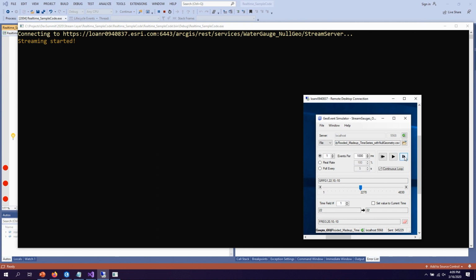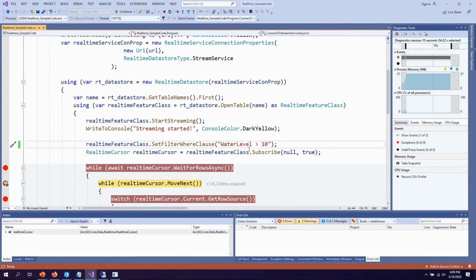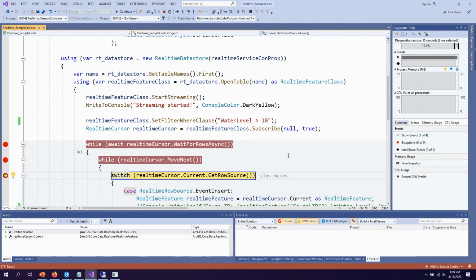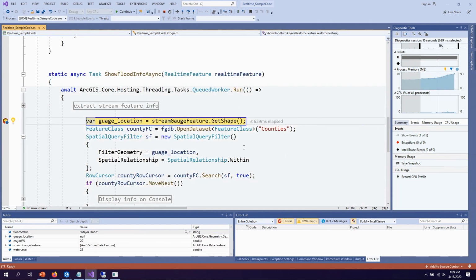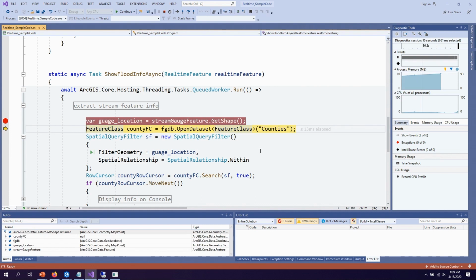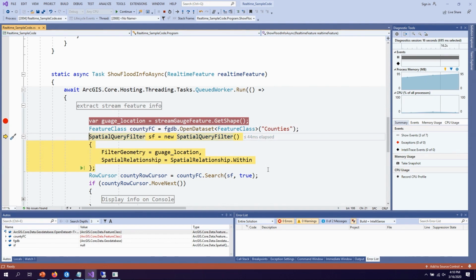So if I step through it, now you see that the new data comes in, I get access to my real-time cursor. I'm moving through my cursor. Now here it is, I'm getting the type of row, and then what I did here, it goes to my show flood information async function, where I'm getting the shape for that stream gauge. Then I'm opening a county's feature class from my local file database, performing a spatial filter operation to find out which county it belongs to.